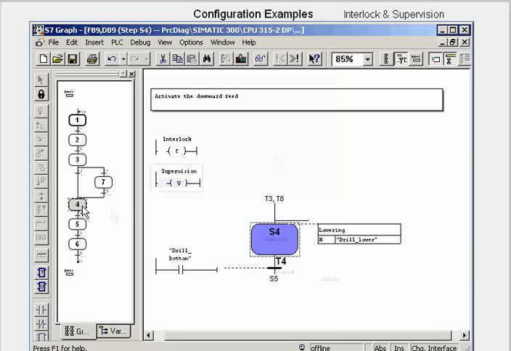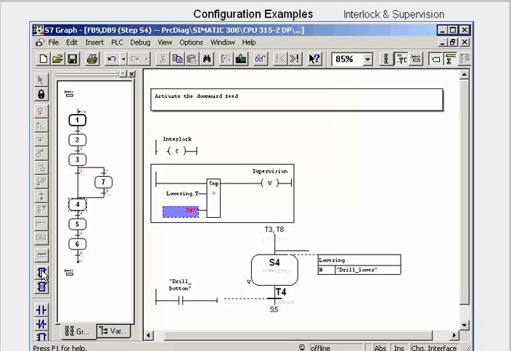We select Step 4 and insert in the wildcard for a supervision a comparator as time monitor parameterized with a monitoring time of 5 seconds. Step 4 is now marked with a V.